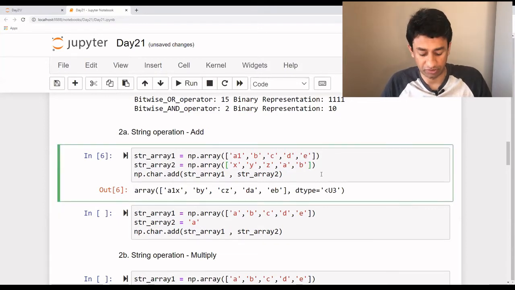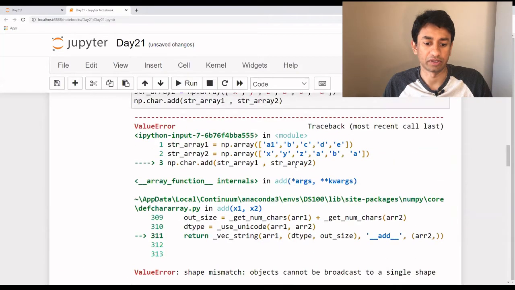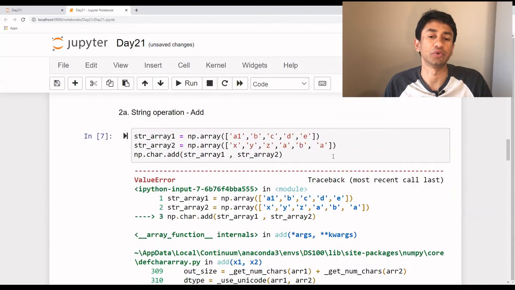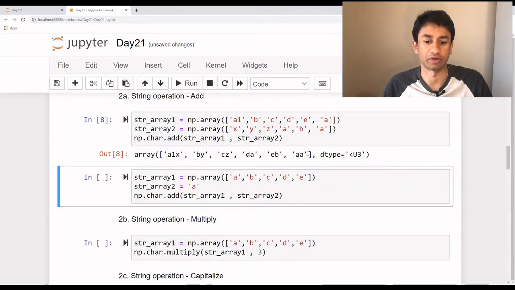Let us see what happens when I try to add two string arrays of different length. As you see here, it's not able to do the operation, because it is doing these additions at an element level, so the arrays need to be of exactly the same length. Maybe when I add one more element here, then when I execute, it should work fine. That's something we need to take care of.